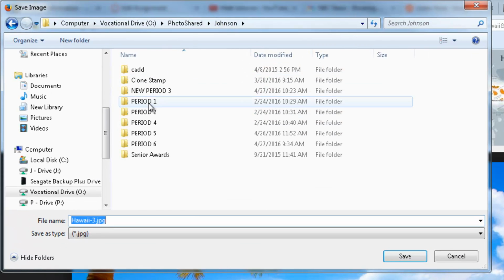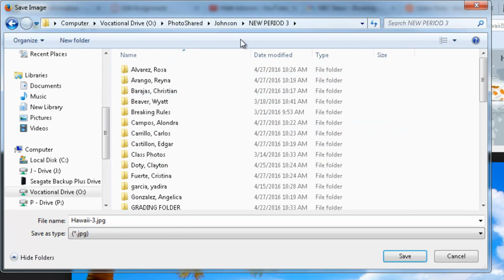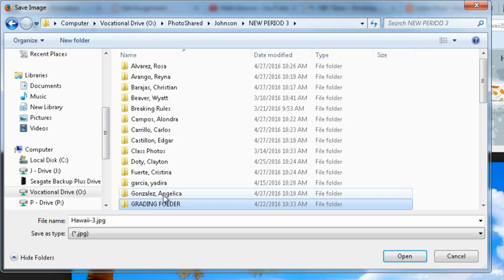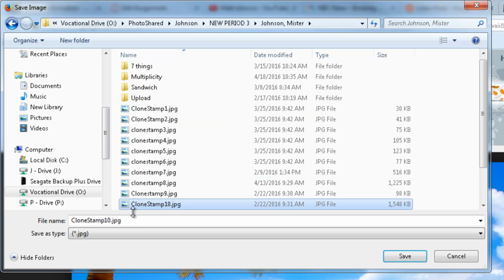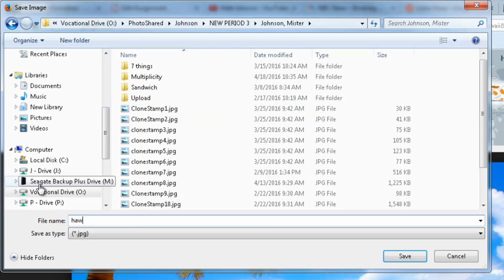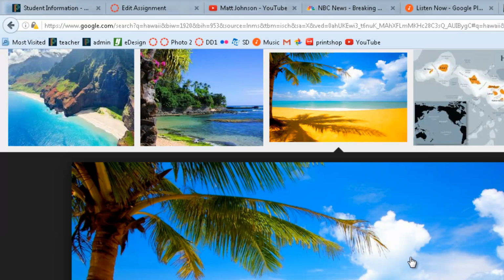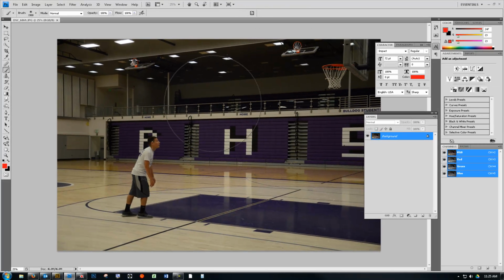This is going to pop up. We're going to browse to our folder. Here's the period 3 folder. I'm going to go in here and find my folder. Whoops, this was called Hawaii until I clicked on the clone stamp file. So I'm just going to leave that as Hawaii, hit save, and there you go. I've got this image downloaded. Now I can close this.